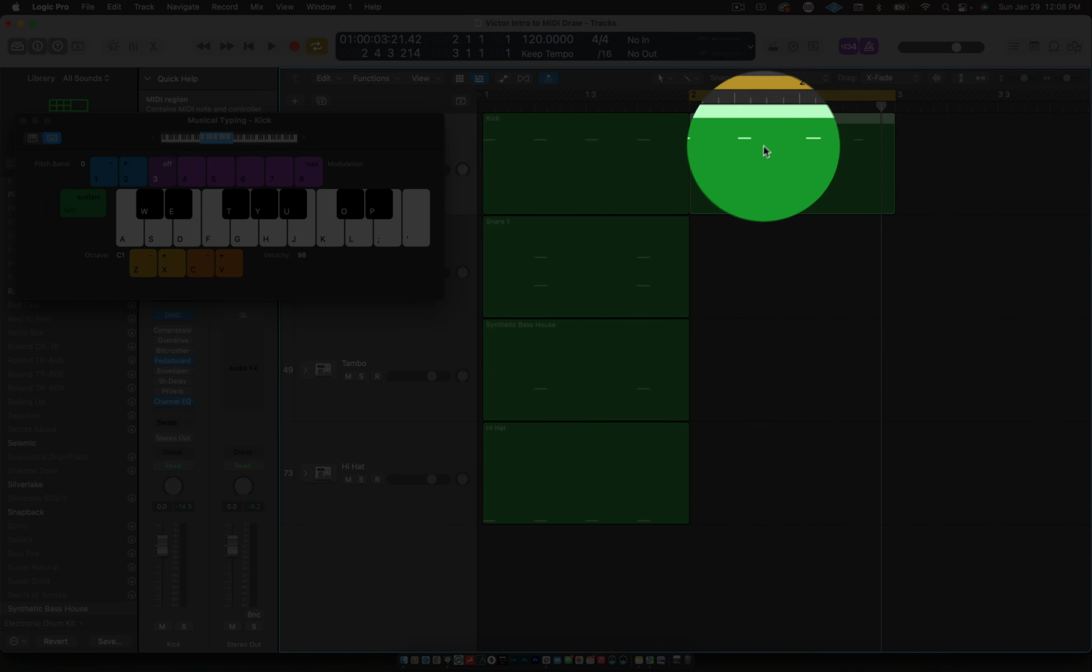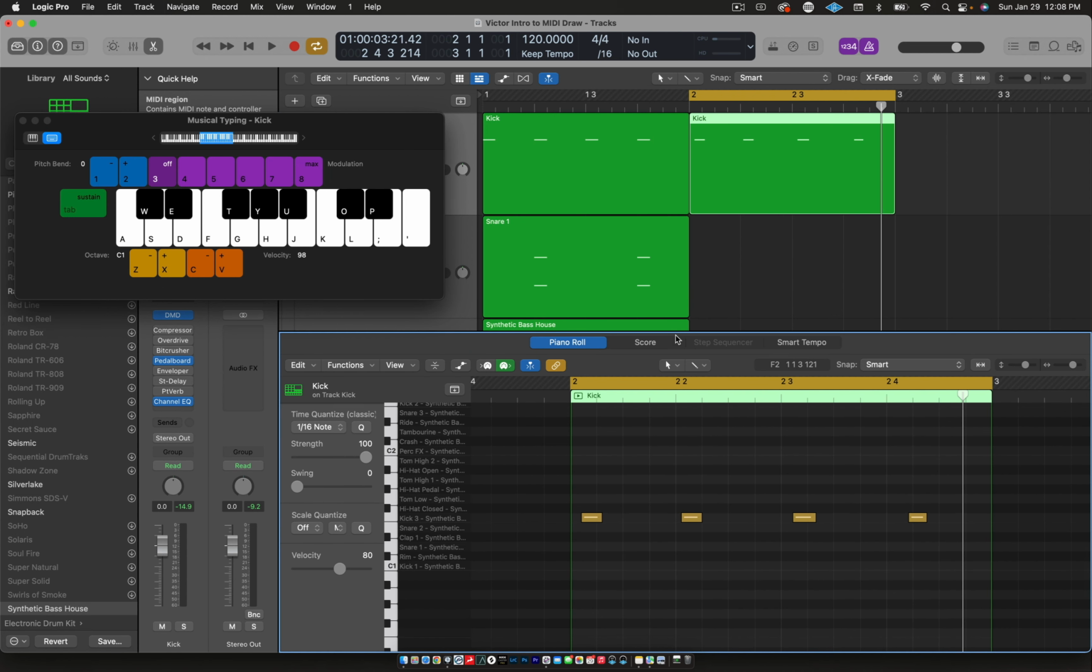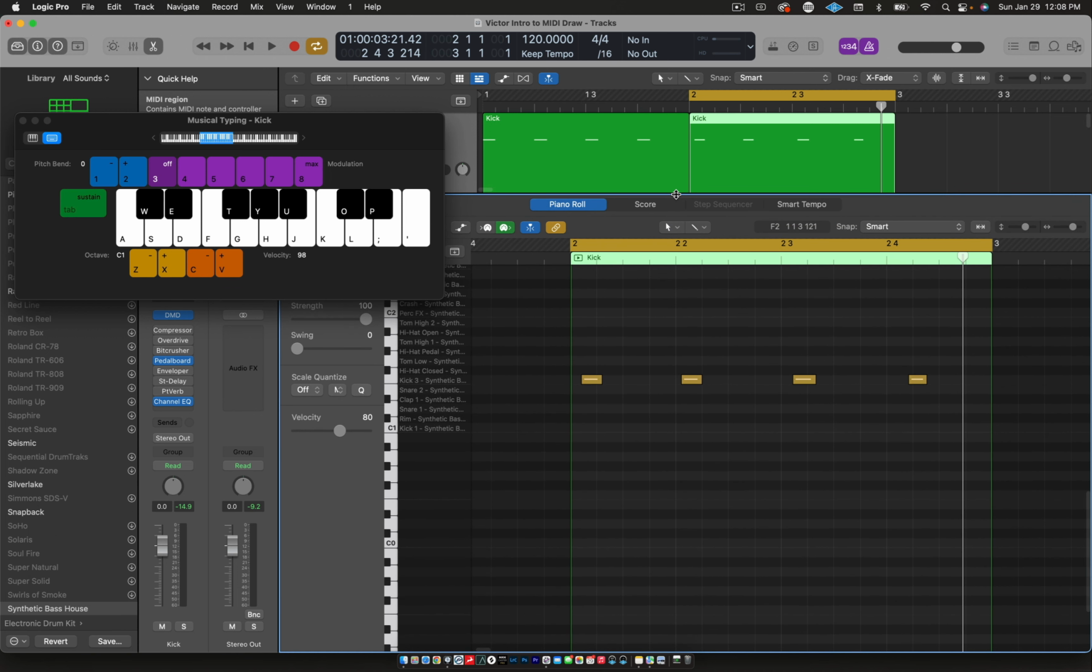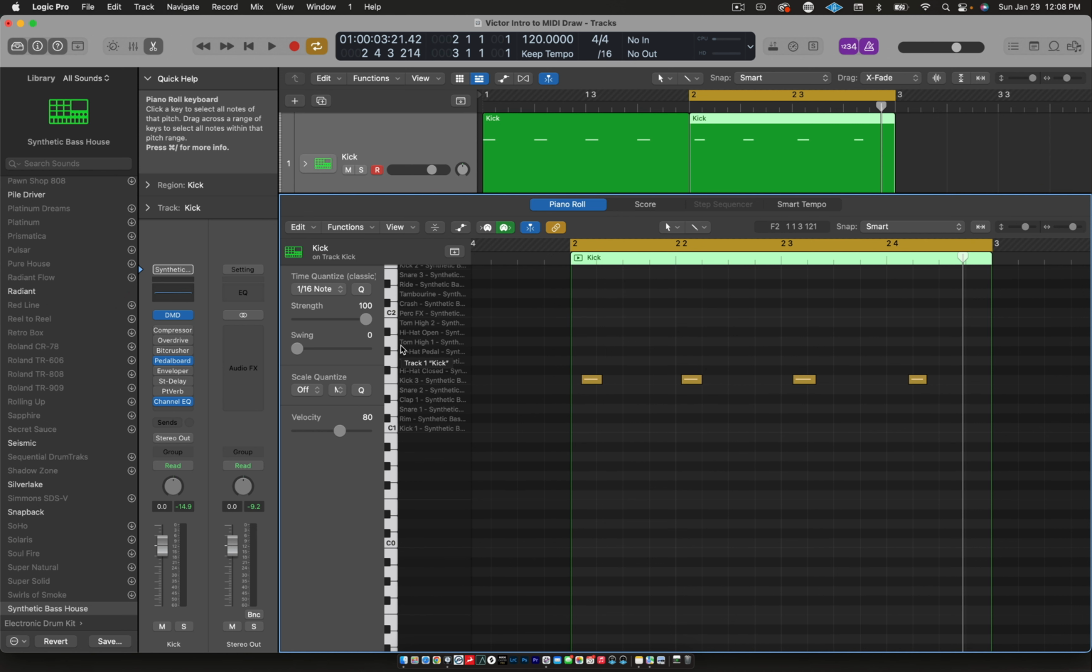So this is the region that we just typed in. We're gonna double click on that. Okay, that's gonna bring up your piano roll. And I'm gonna introduce you to something brand new. So please pay attention here. We're gonna get rid of the type keyboard. You can either go right here and close it that way, or you can press Command and the letter K, and that's going to get rid of the type.